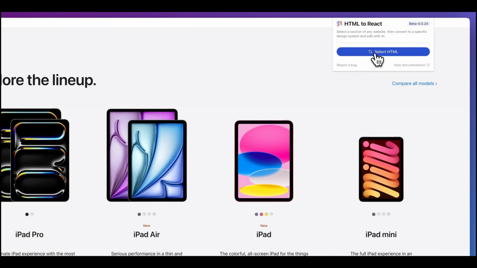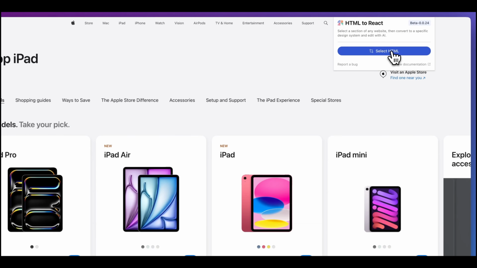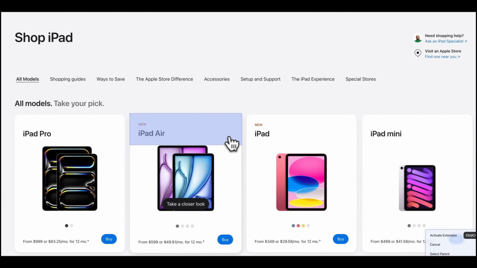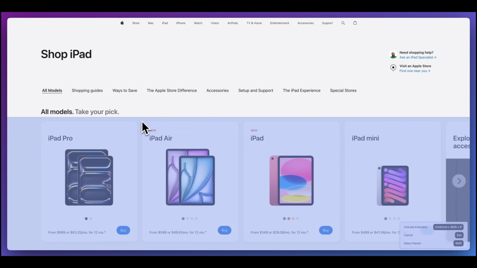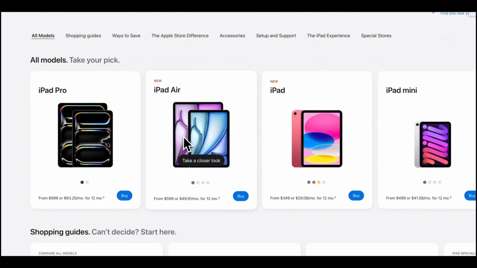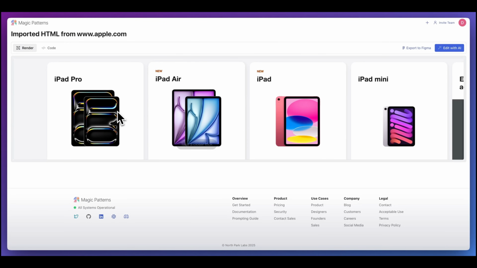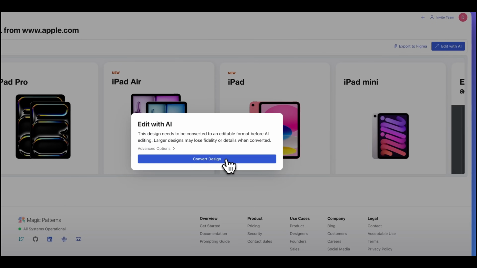The other neat thing with Magic Patterns is there is a Chrome extension. What you're going to be able to do is select the HTML of different DOM elements that you want to reference, whether it's between your product or a pre-existing product on the internet, and draw inspiration from that. Here, I'll select a carousel from the Apple website. And here we see it pulling into Magic Patterns. I can directly export it to Figma, I can reference the code, or alternatively, I can edit it with AI.